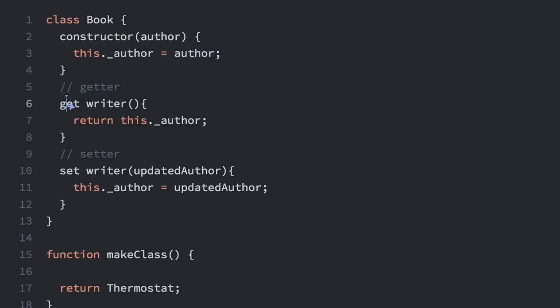And then when we do get writer, it's going to return this._author. So you never actually interact directly with this variable, but it's going to get the writer, which is the author here. And when you're setting it, it's the same. So you're never interacting with the _author, but you can set that with the writer setter. This change could invoke calculations or even overriding the previous value completely.